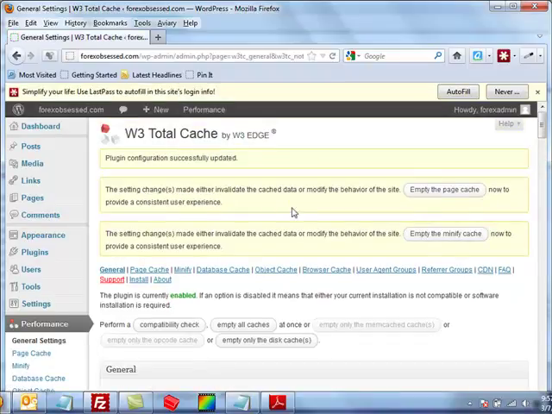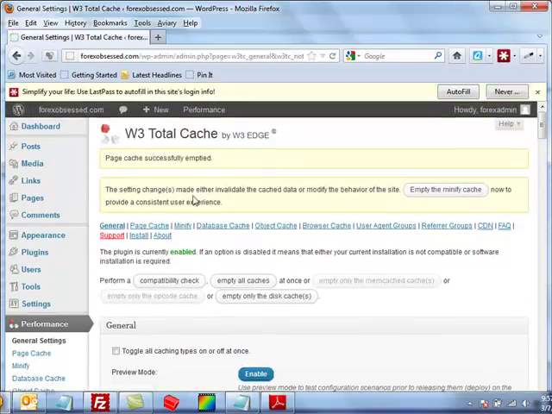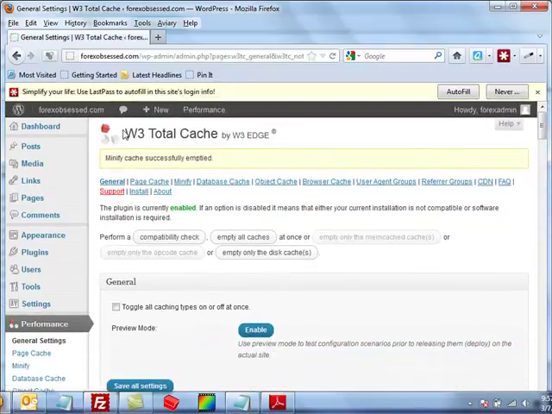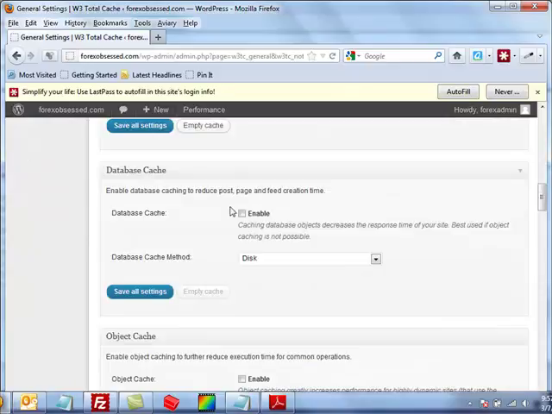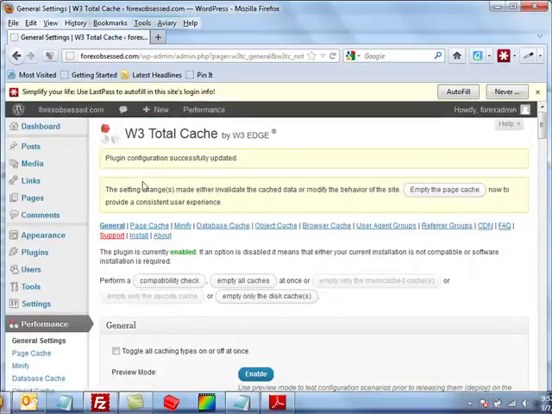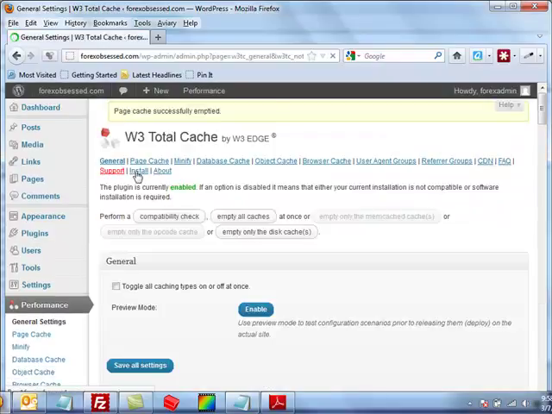The setting may either invalidate. We're going to empty the page cache just to make sure that goes away. That did. Okay, and we're going to empty that page cache. Okay, Minify cache successfully emptied. We're cooking with grease now. It's all working. Database cache needs to be clicked. Click Enable and Save Settings. Let's see what happens. Let's see if it works. Oh no, it worked. And then we just empty the cache just to make it go away. Okay, so everything is working.